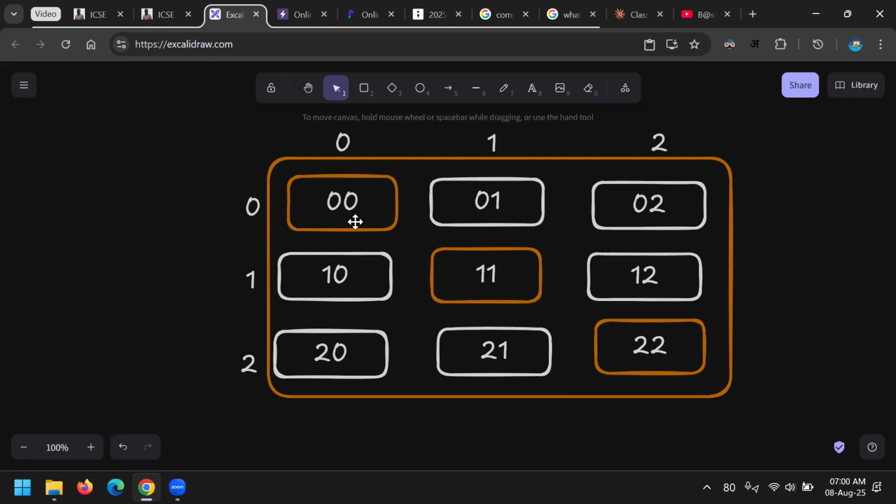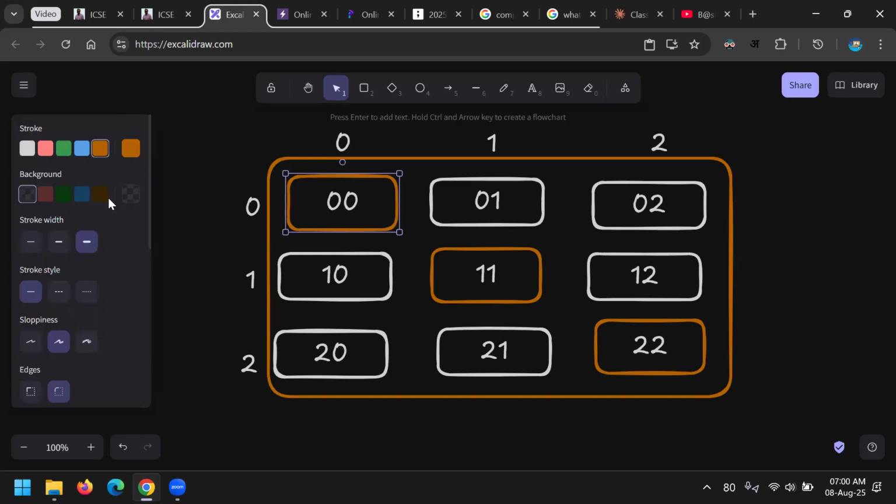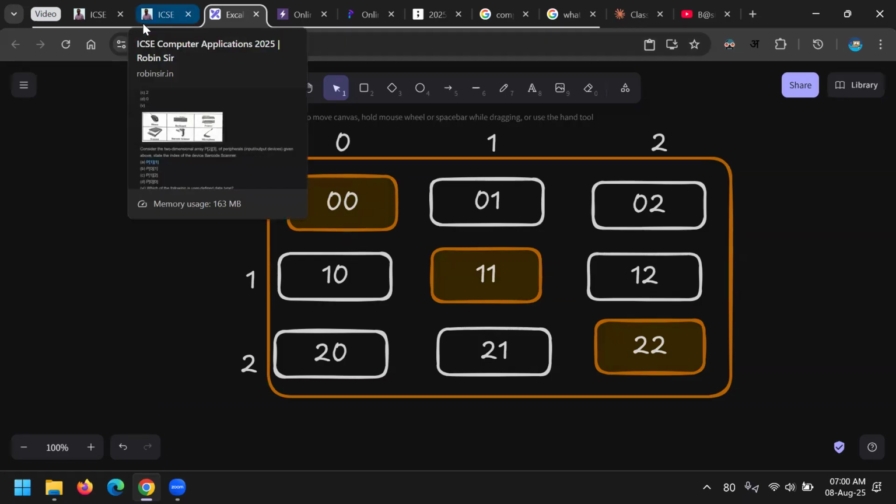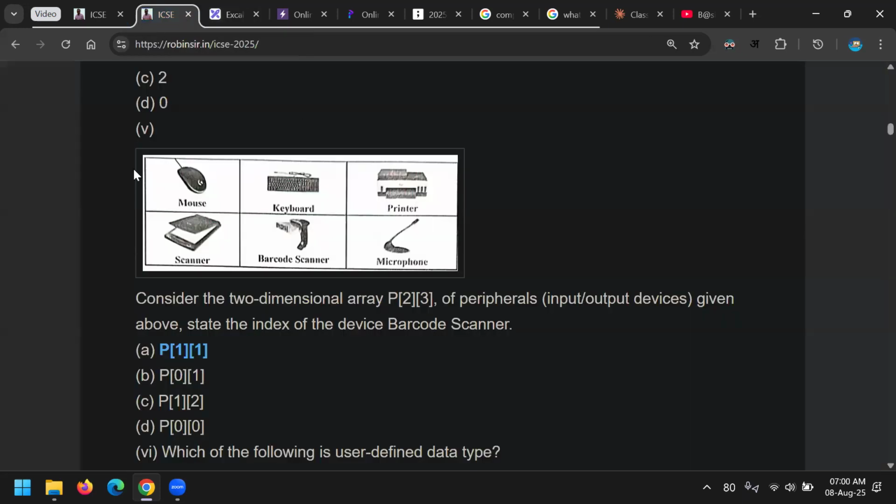Okay. So now you must have understood why I have colored these differently, because these numbers were the same. And it's a 2D matrix, or two-dimensional array, represented in a matrix.